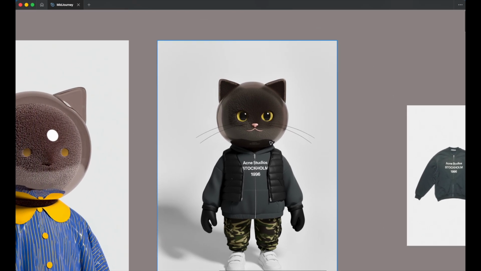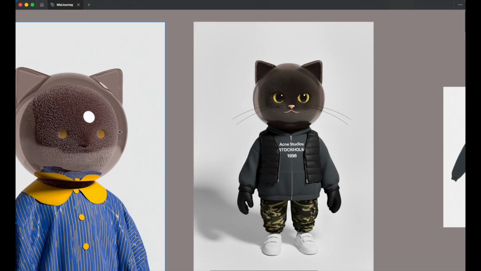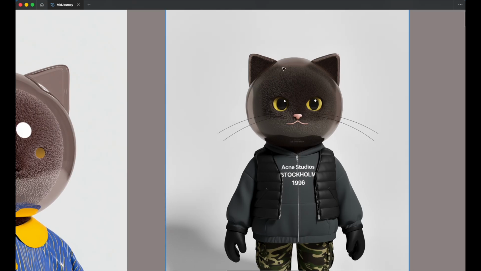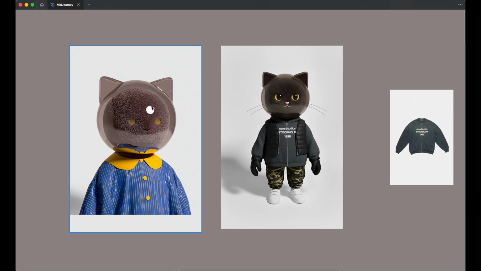And I did a lot of changes to the head here. You can see it's not exactly the same. It's very close. You can see that the actual ears, they go all the way here to the cat ears container. It was not the case before.